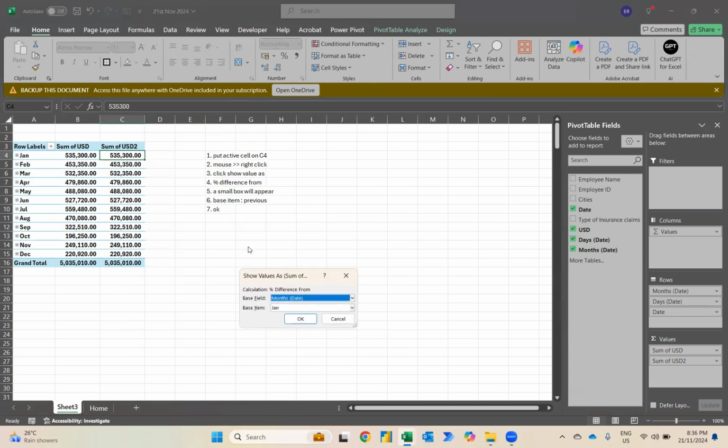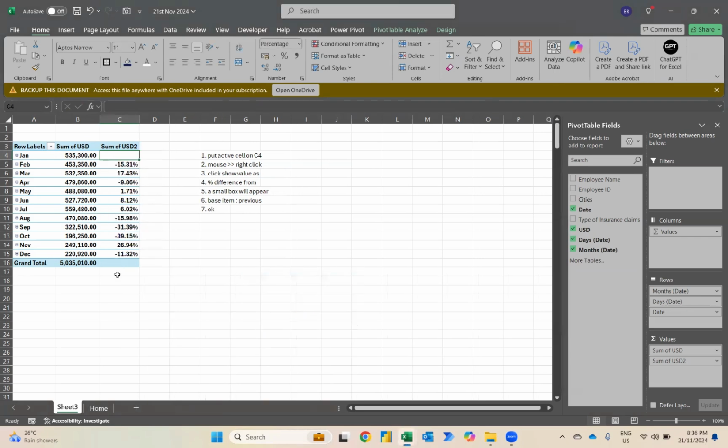Selecting this, you will notice that a small box will appear. For the base item, you just select Previous, and you press OK. So right now you can actually see the month on month performance.